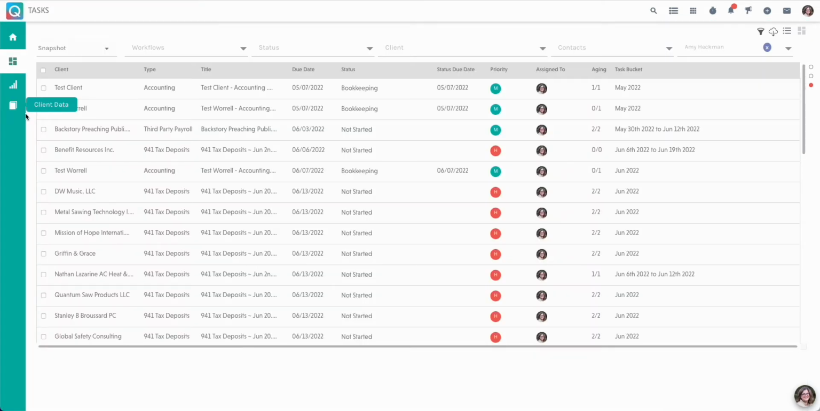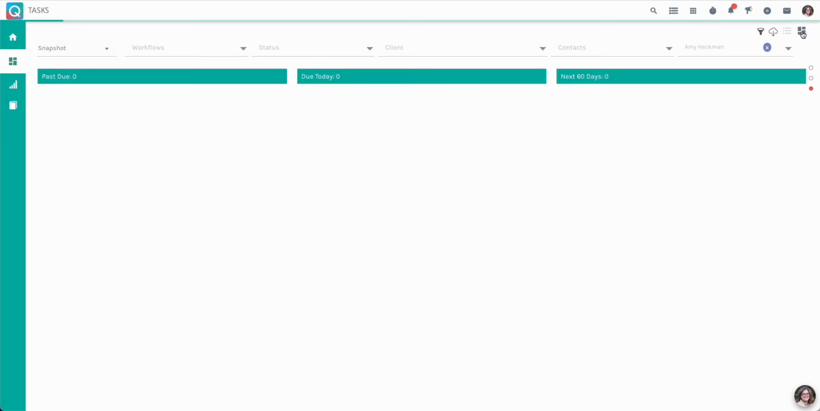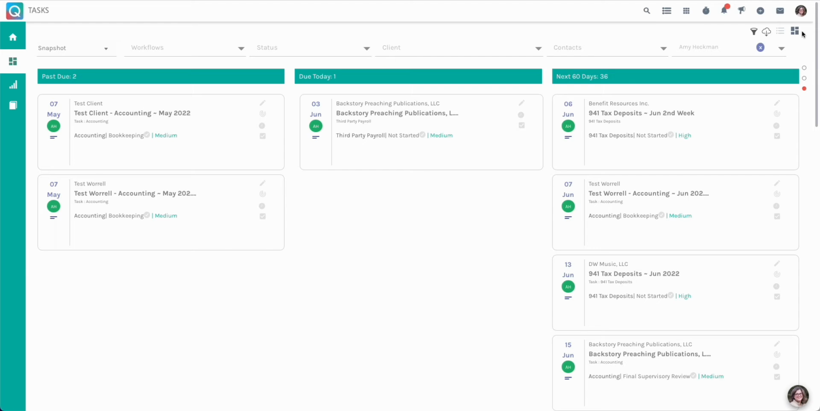You can view tasks in a list or in a grid view. I'm currently viewing tasks as a list. Clicking this icon here will take you to a grid view. In either view, you can customize the number of tasks that are shown using the snapshot feature.